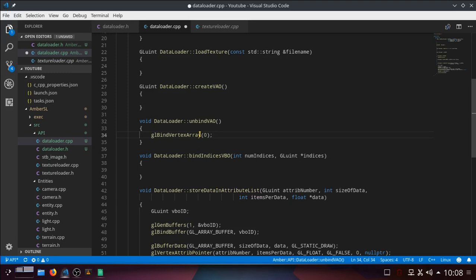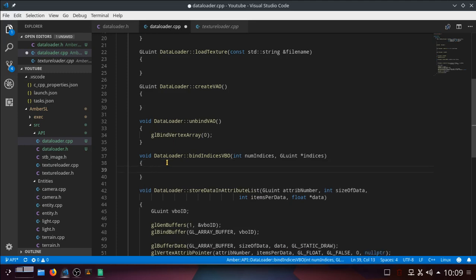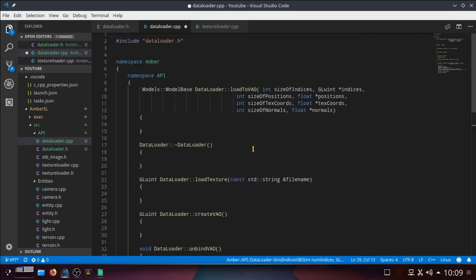Store bind. Let's have a look which one's the easiest one to do. I'm going to do this one next so I don't have to come back to it. Okay, bind indices VBO. This is that special VBO that I was talking about. It has a number of indices, which isn't number of indices. It is that one there.